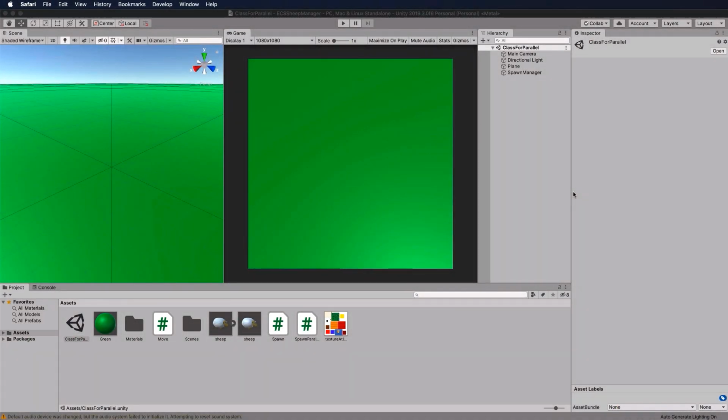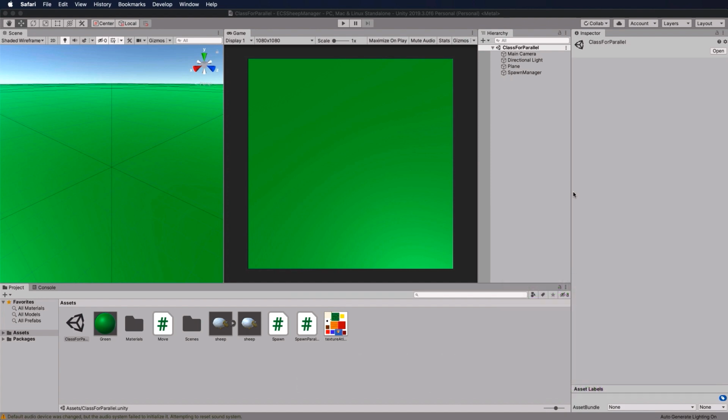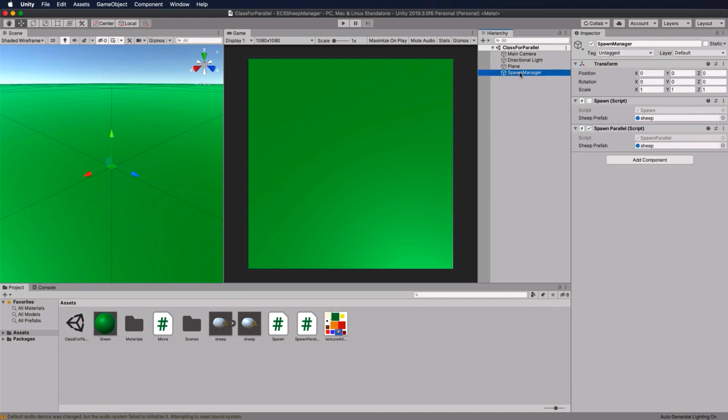In this lecture, we're finally going to get around to using ECS. So we're going to convert what we've got so far, which is our parallel computing for loop, or our move job that we created, and make the whole thing an ECS system. The first thing that we're going to need to do, which will be different from our spawn manager, is to create an ECS spawn manager.